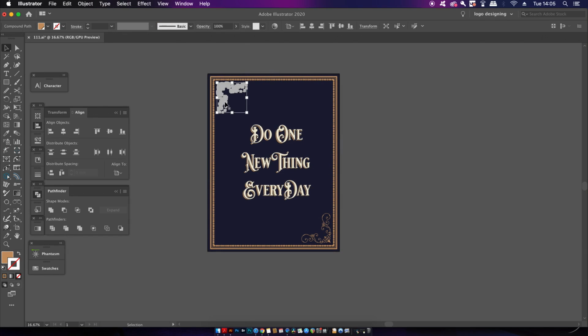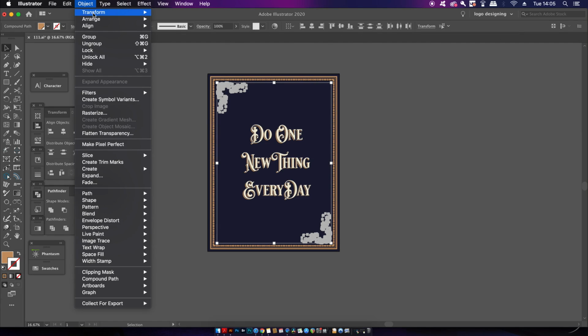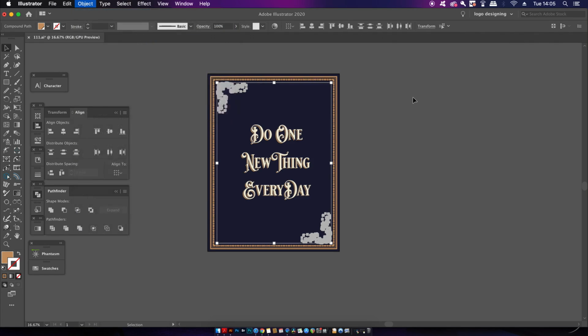Now hold down Shift and click both parts, and then press Command or Control C to copy them, and then Command or Control F to paste them in place. And then finally, you can reflect the new duplications over to the other side.